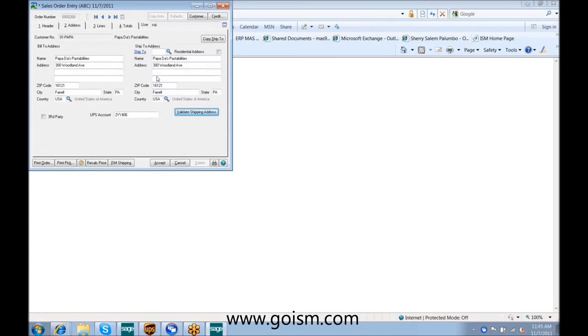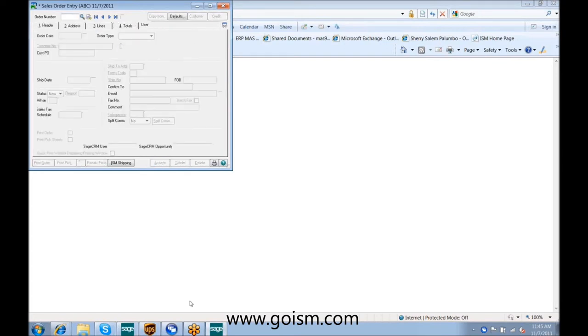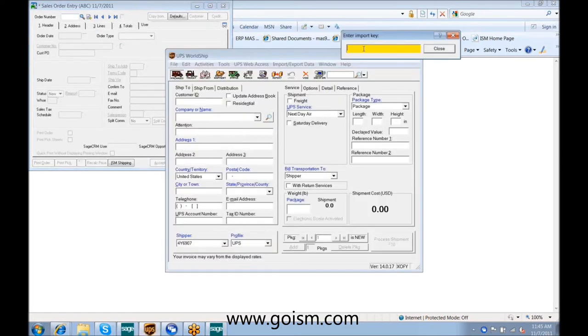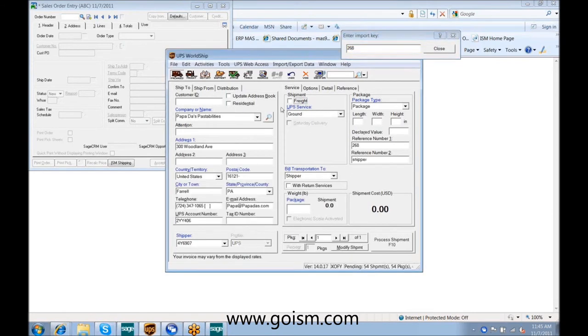So this can save time on invalid addresses, returned packages, etc. I'm going to go right ahead and accept this order again. And in UPS, I come in and I key my 268. See that this time it did pick it up as ground. You can see this time it did bill transportation to the shipper, not the receiver.